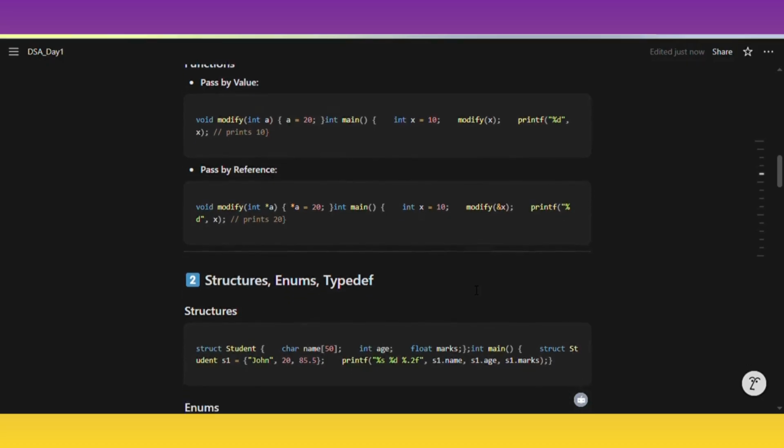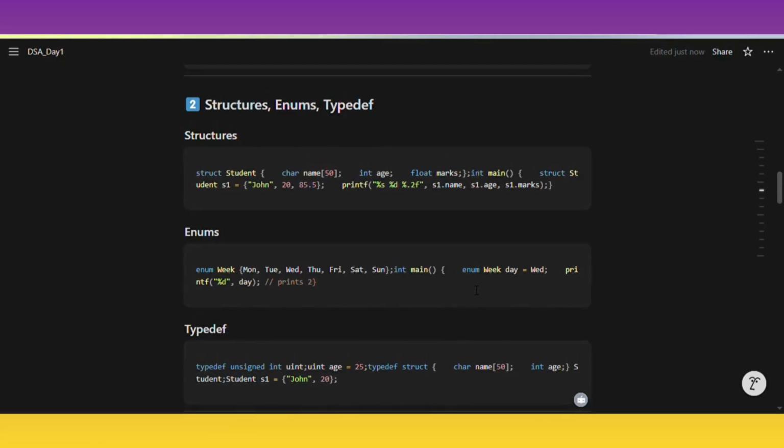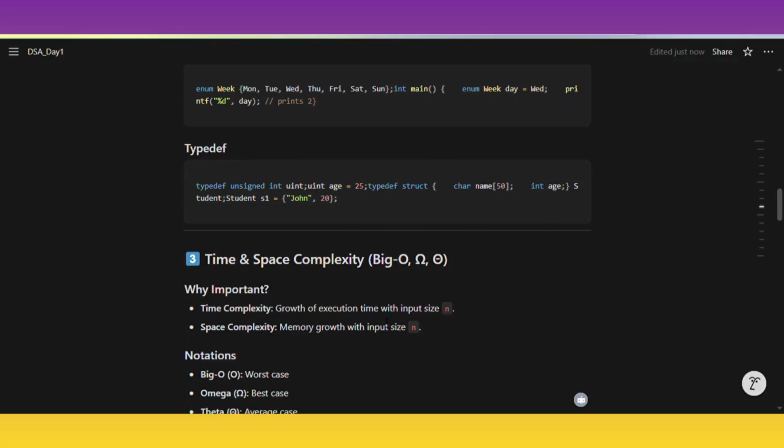Let's move to structures, enums, and typedef. A structure allows us to group variables of different types together under one name. For example, a student structure can have a name, age, and marks. Enums, short for enumerations, let us create a set of named integer constants, making code more readable. Typedef allows us to create an alias for a data type, making code cleaner and easier to work with, especially for structures.